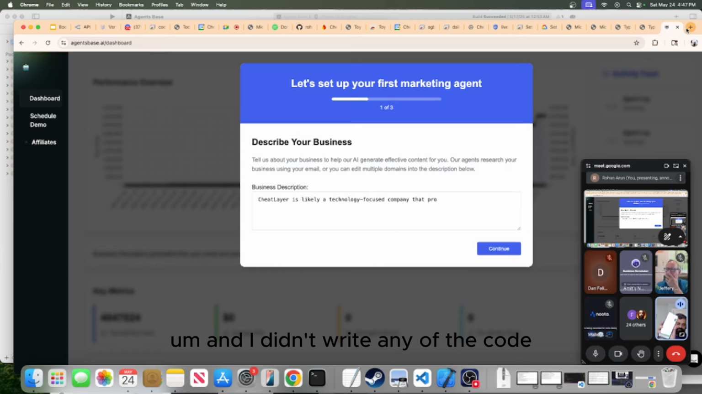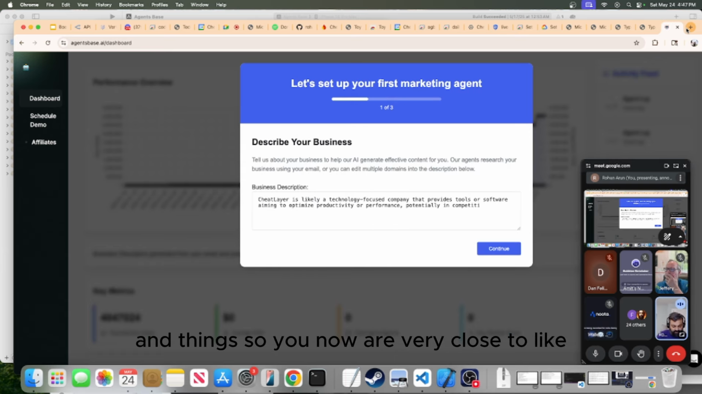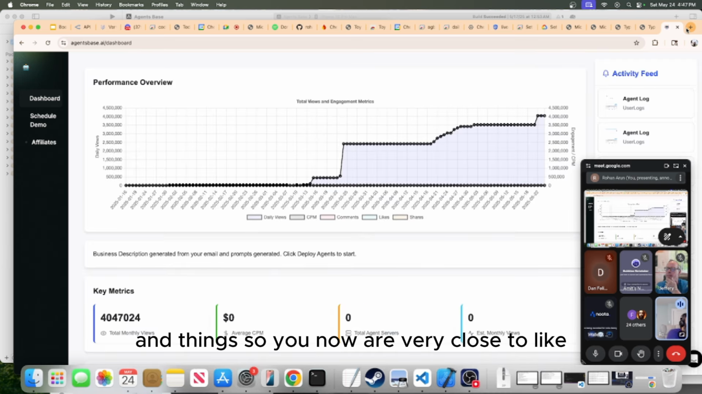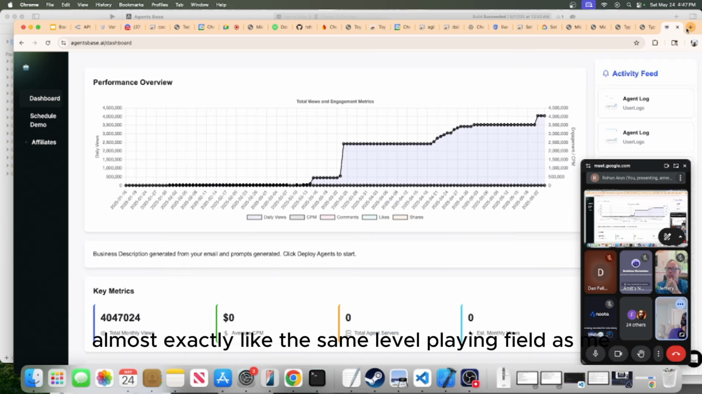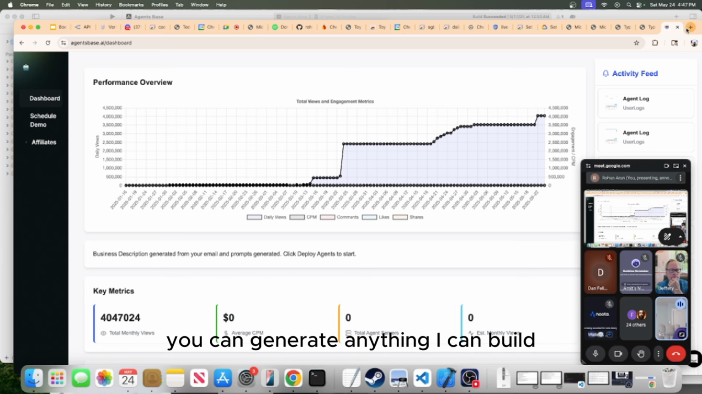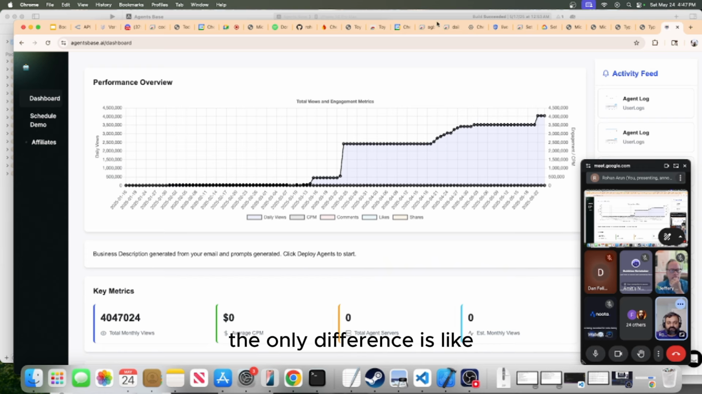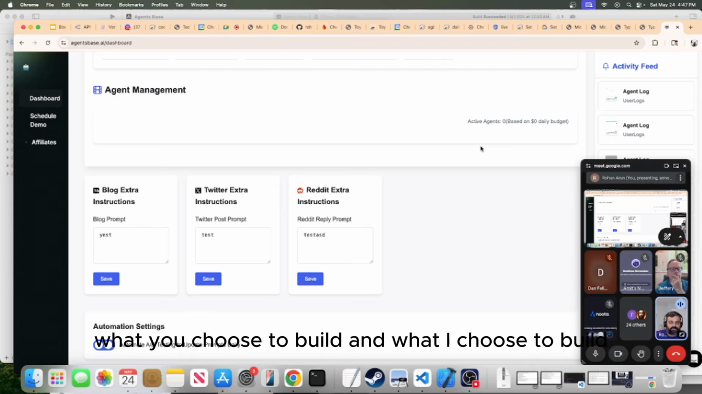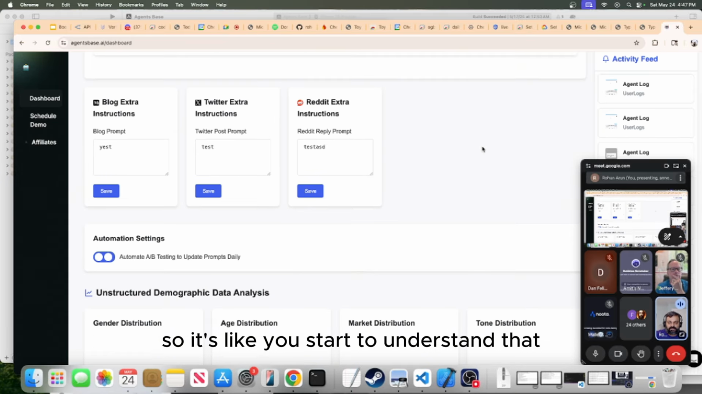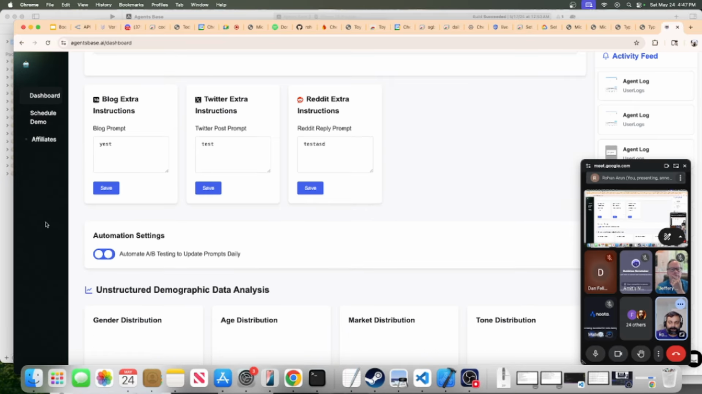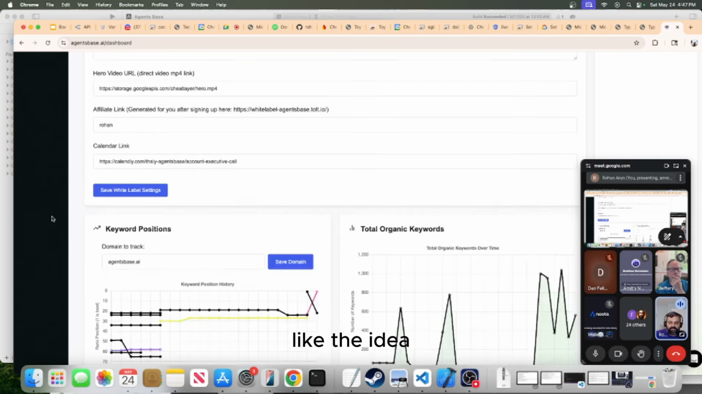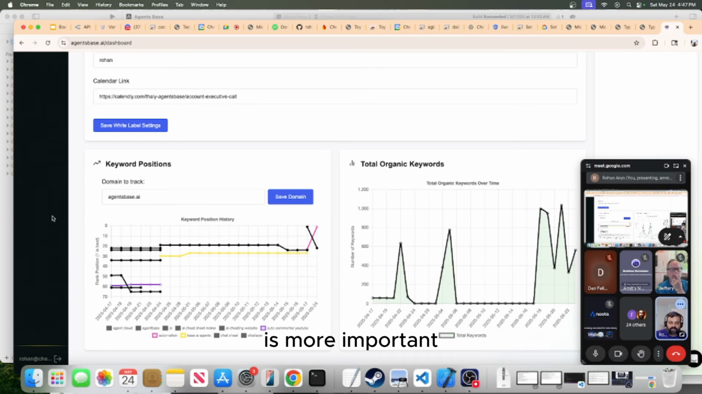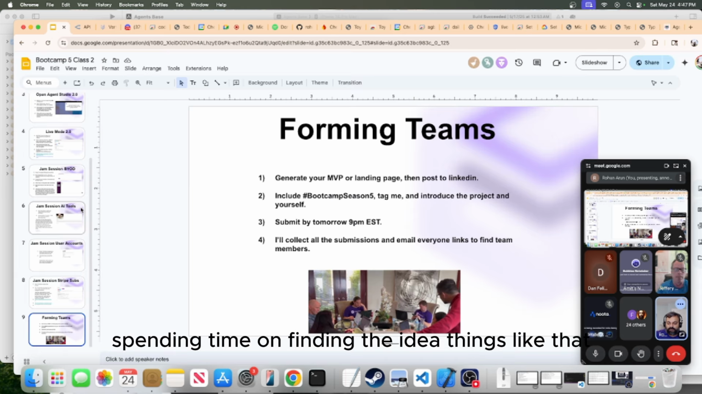And I didn't write any of the code for all of the phone automations and things. So you now are very close to almost exactly the same level playing field as me. You can generate anything I can build. The only difference is what you choose to build and what I choose to build. So you start to understand that the idea is more important, really most important sometimes, like finding the idea, spending time on finding the idea, things like that.